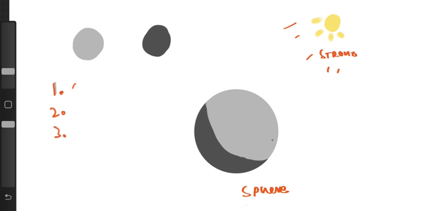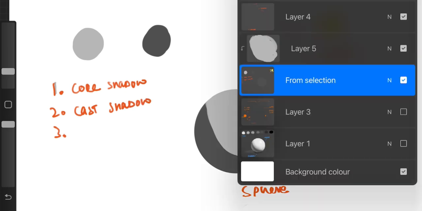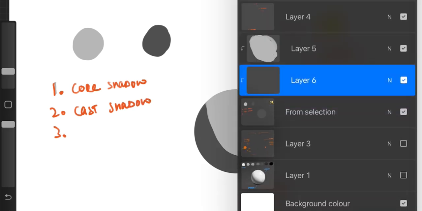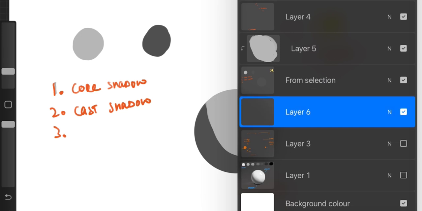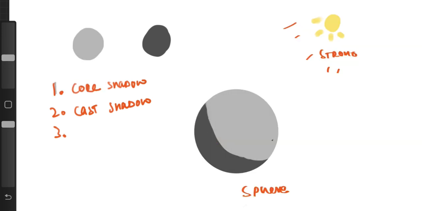The number one, the core shadow. The core shadow is the dead shadow that is attached to an object, this one. And number two, the cast shadow. A cast shadow is that shadow that is casted on the surface. So let me draw a cast shadow for this. So I'm gonna use the same value for the cast shadow. This is the cast shadow. Okay, so this is a cast shadow.